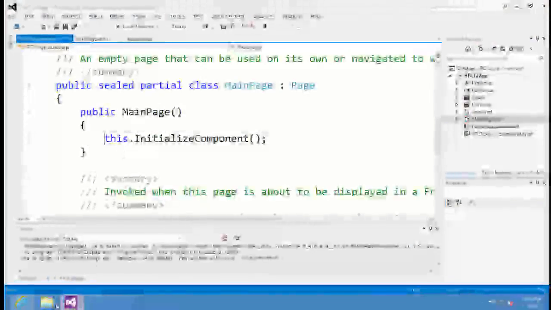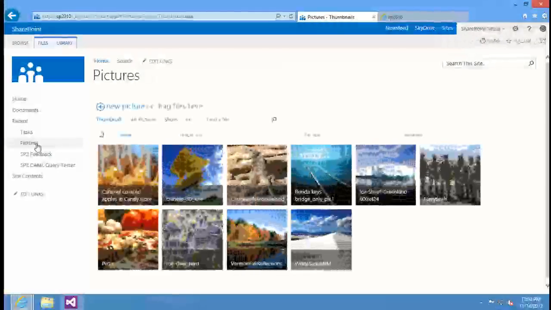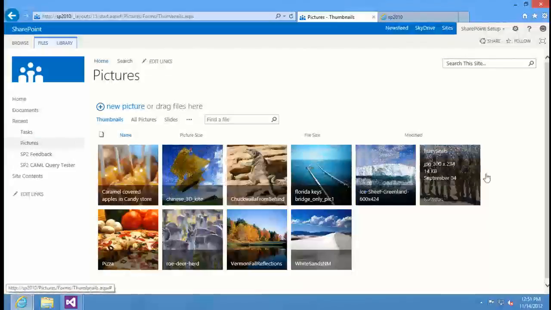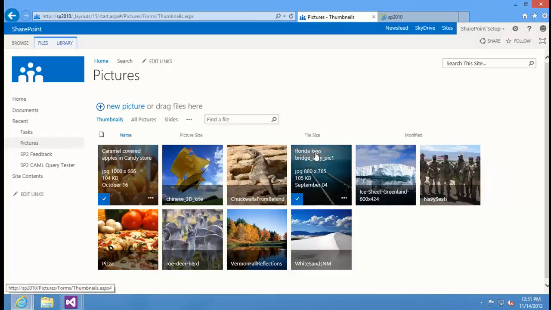The first thing we're going to do is go over to our SharePoint site, and I have a pictures library. This pictures library looks rather similar to the Metro style, or Windows style as they call it now, and I think we could replicate this in our Windows app. So we're going to get the data from SharePoint for this list using REST. We're going to bring it into our Windows Store app. So how we're going to do that is using REST.